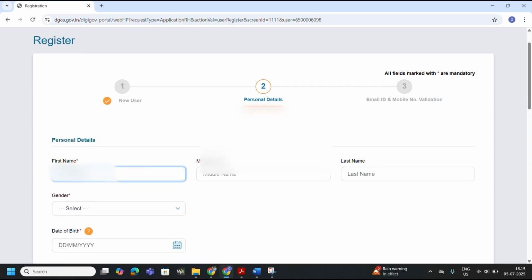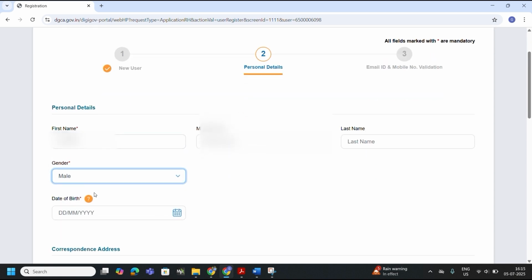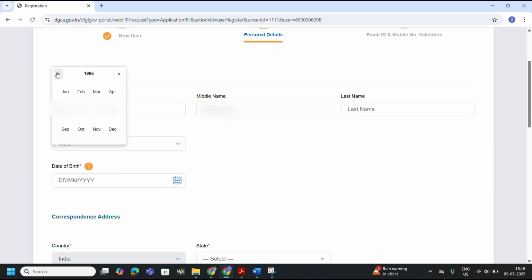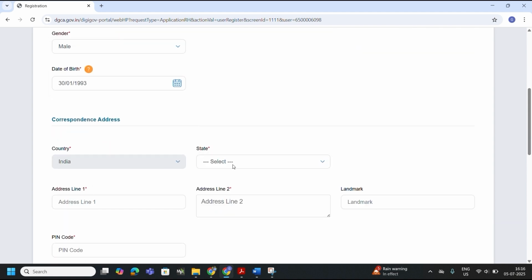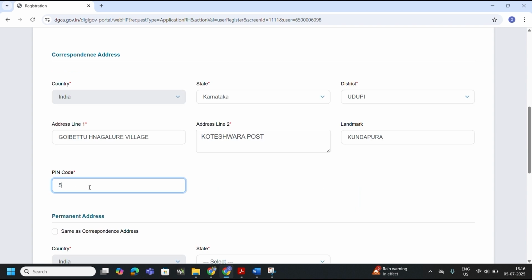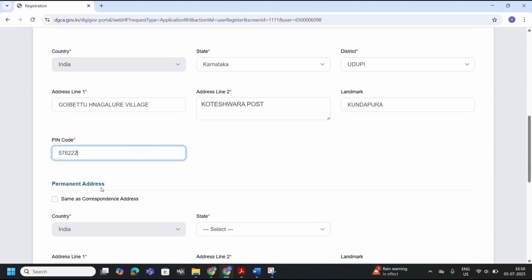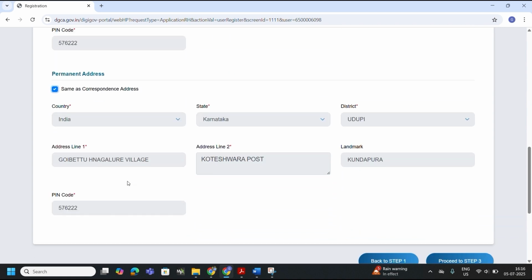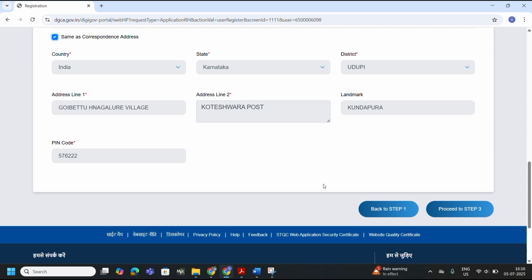Here you need to fill all the personal details, like first name, middle name, last name, gender, date of birth as well as address. All the details should match your ID proof. Whatever is there in the ID proof, same thing you need to fill here. If your correspondence address as well as permanent address are the same, then there is a checkbox, same as correspondence address. Click on that. If it is different, you have to fill it manually. Then click on proceed to step 3.